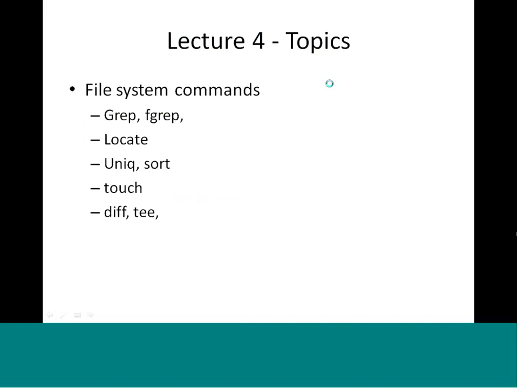So in this lecture we covered a number of topics, all very important and very useful commands like grep, fgrep, locate, unique, sort, touch, diff, tee, and also the link commands. I think this should give you a good flavor of the entire Linux system. We will be starting to talk about Linux networking in the next session, but with this, we cover all the basics of Linux.